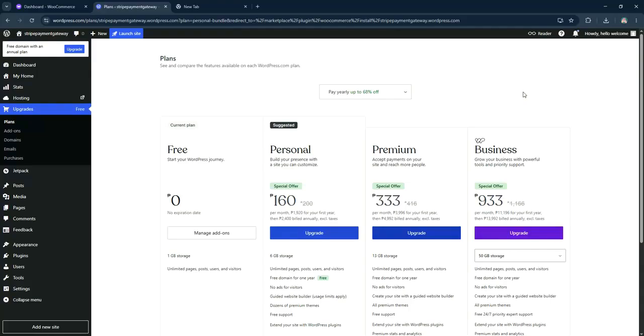After that, you'll be asked to set up shipping options. You can decide whether you'll offer free shipping, flat rate, or local pickup. WooCommerce also allows you to set different rates for different regions, so take your time to configure this according to your business needs. Once you complete these steps, you can add your products.